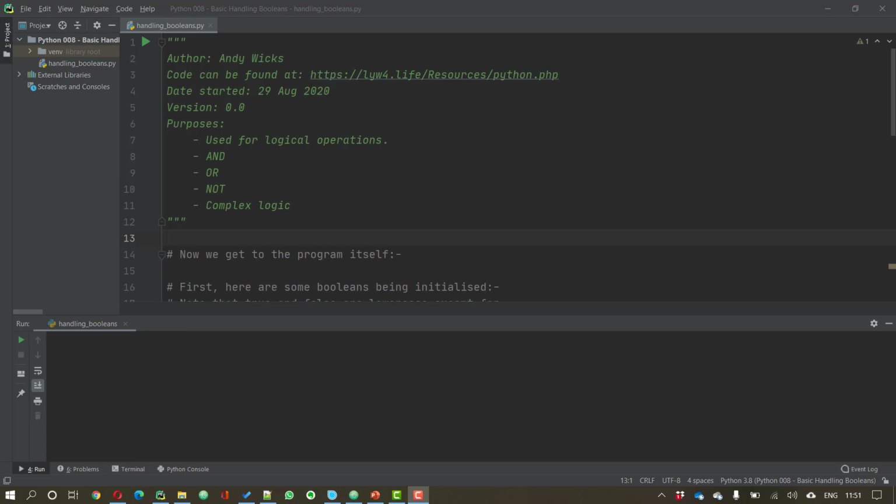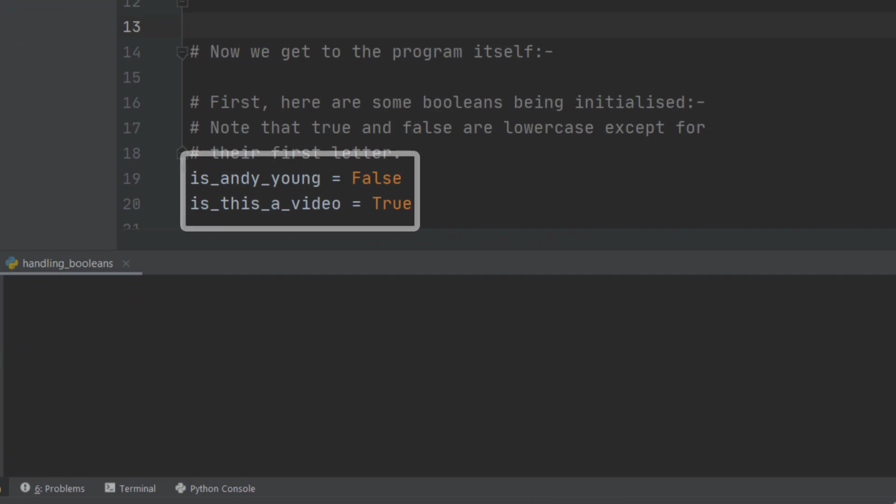The first thing I'm going to do is to set up some variables. Here we have two variables, is_andy_young, that's been initialized to false, and is_this_a_video, which has been initialized to true. And we can use those for the examples in this video.